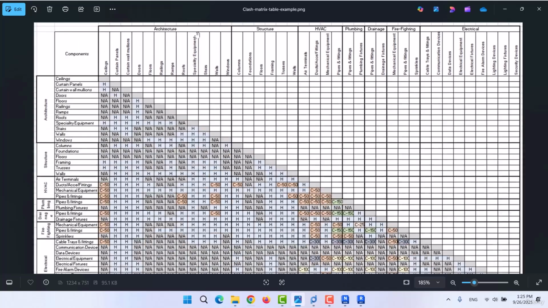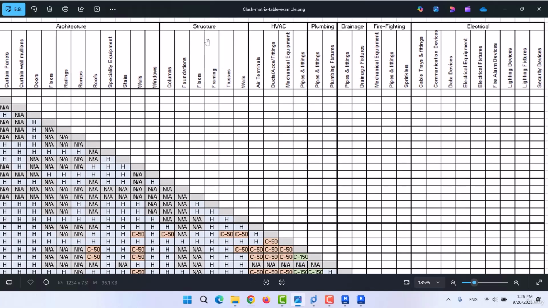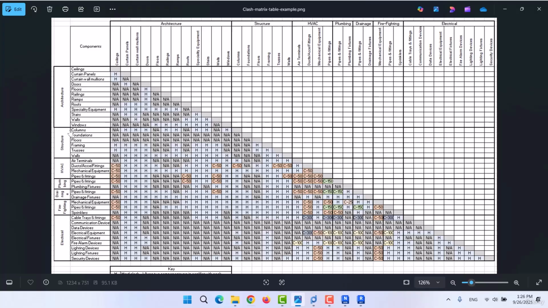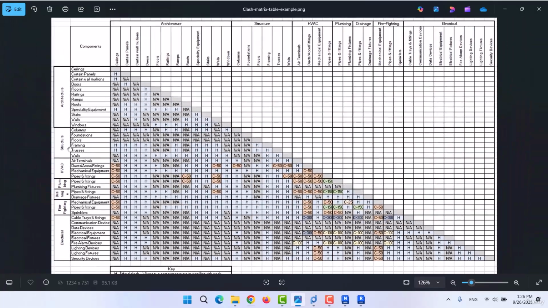What exactly is a clash matrix? Let me give you an explanation about it. Look, it lists different items in the disciplines here. For example, in the architectural discipline, we have ceilings, curtain panels, mullions, doors, shelves, ramps, roofs, and so on. Let's go to the building discipline. In the building discipline, we have columns, foundation, floors, building frames, truss, and walls. All of these are listed on this page. As you can see, it says architecture, building, and foundations.